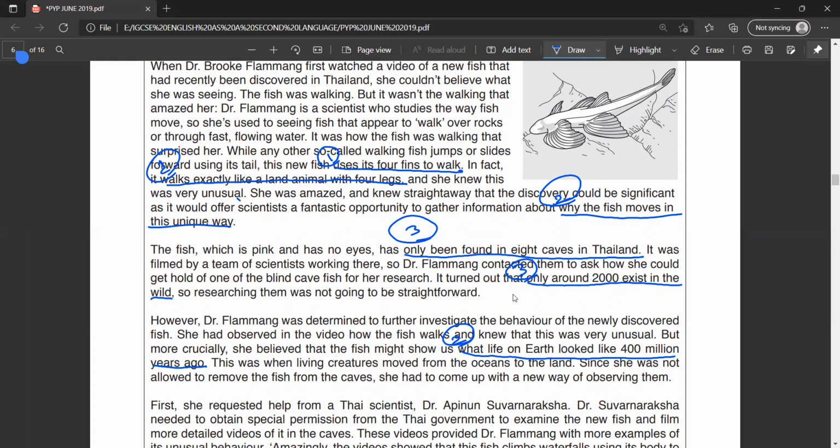Since she was not allowed to remove the fish from the caves, she had to come up with a new way of observing them. So what was the other difficulty? She was not allowed to remove the fish from the caves. Okay, so that's one of the difficulties which they were facing in order to study the newly discovered fish. So this is the point for the third question. What was the difficulty which they are facing, right? Okay, so let's move forward.